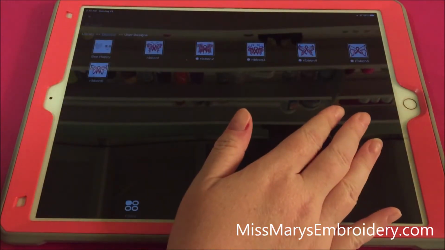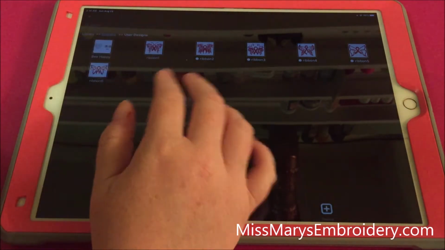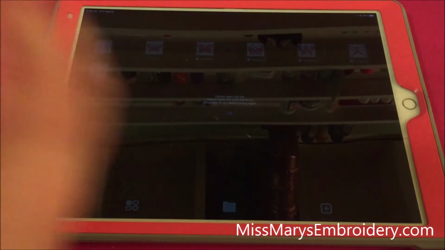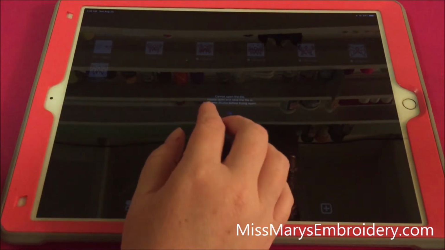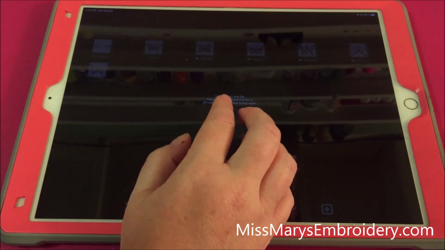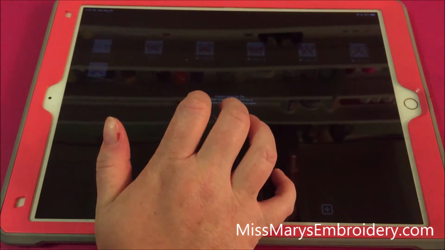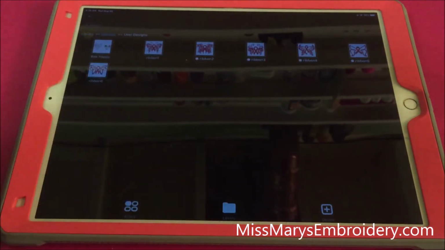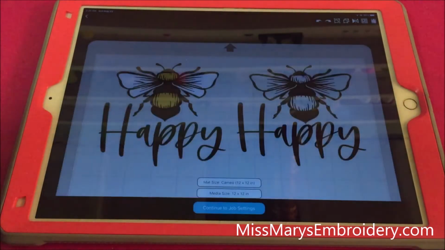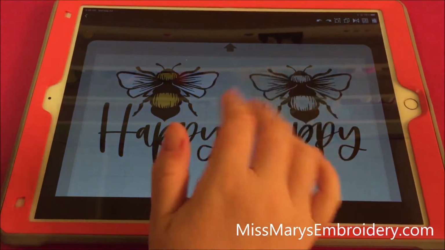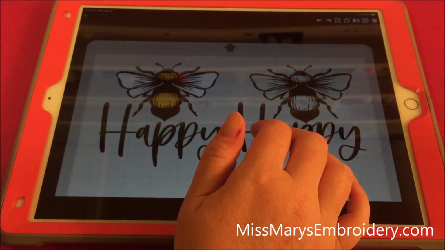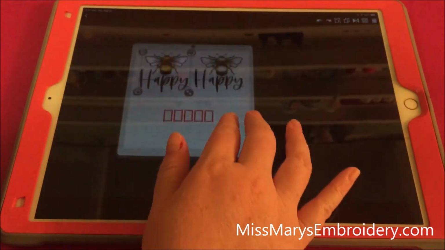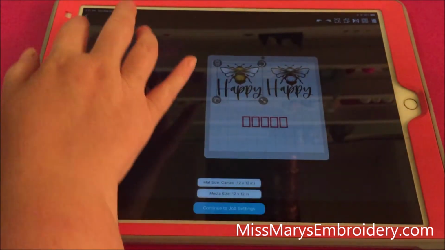Now, user designs are where your designs will be. Now, currently, these ribbons are just SVG files I put in my library, and they're not being opened right now by the software. I believe it's something they're wanting to fix in the future. This guy is a Silhouette Design Studio file that I made on my computer and saved onto my library, and I can open it. It's a Studio 3 file.